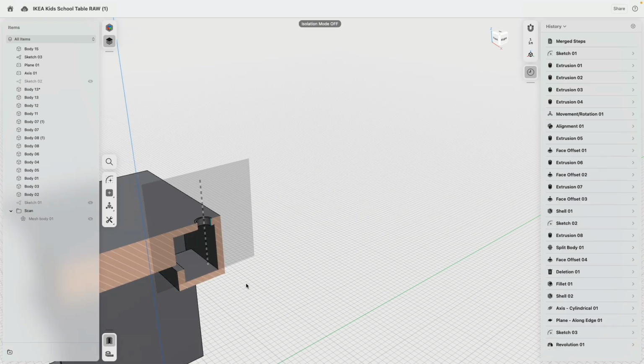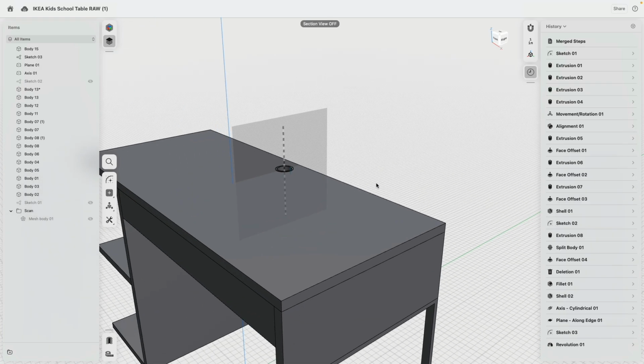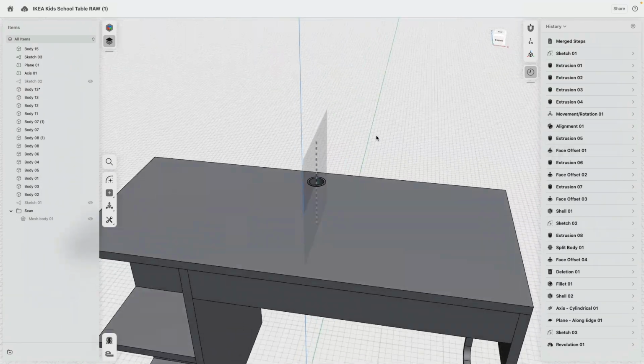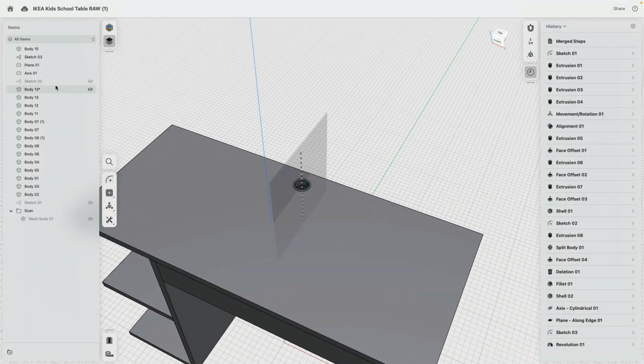Whoa, what happened? Ah, wrong button I pressed. Okay, there we see it now. There we have an opening.